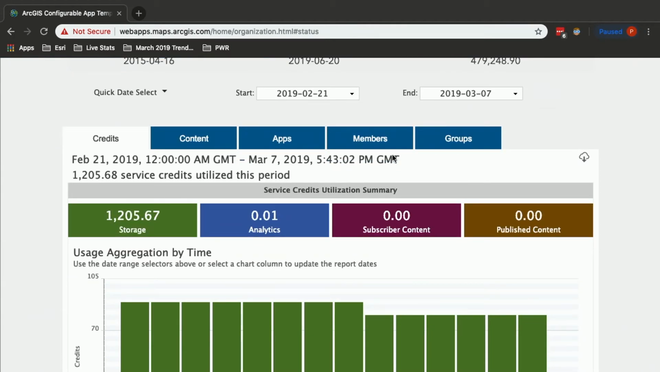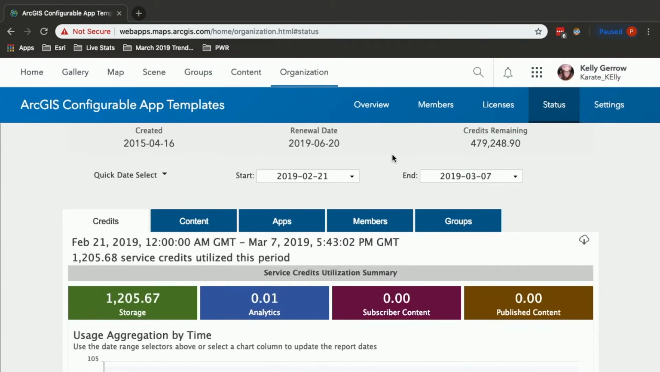All right, so if we take a look at the status page, you can see that you can get some information about what's happening in your organization in terms of credits, your content, and your members. It's a really great way to have an overview of what's happening in your organization.